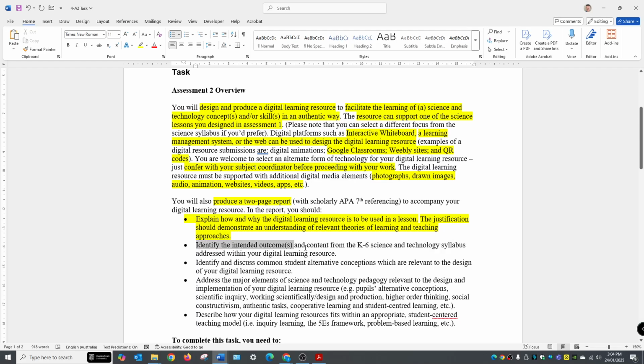You will need to identify the intended outcomes and content from the K-6 syllabus. So you can mostly list that in the report. You can explain it if you wish, but we'll make judgment calls as to how well those are developed within the lesson and on the basis of your description in the 2-page report.